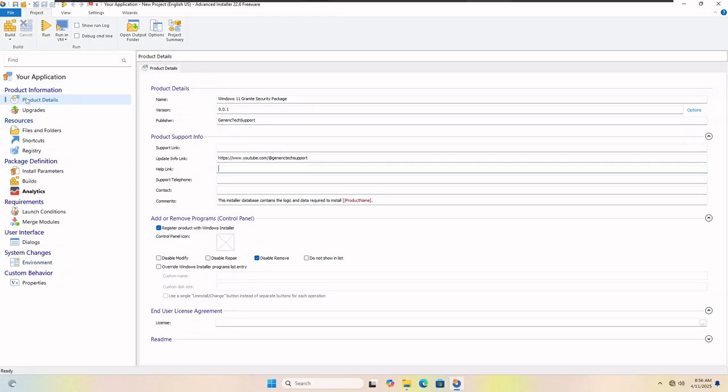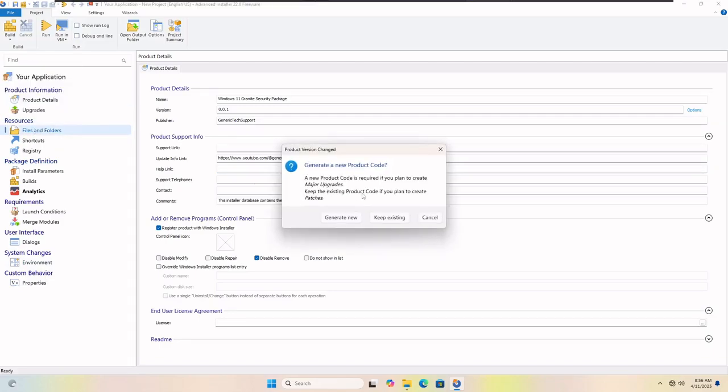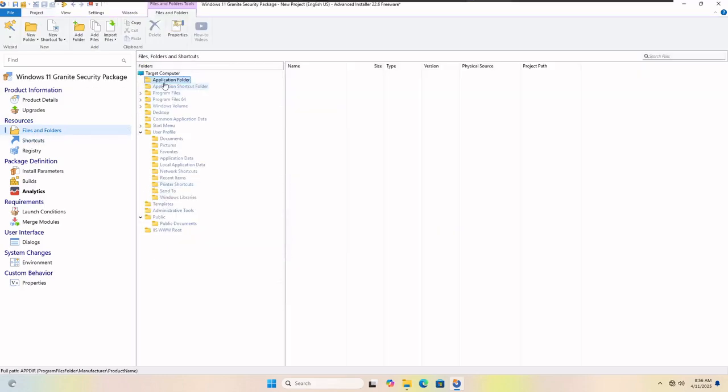Okay, so that's the product details. We don't need files and folders, but this is a place that you could go. Let's keep the existing. This is a place that you could go if you wanted to add additional files to your program files directory. So in other words, if you wanted to create an MSI file that literally just drops the files into a structure or directory, and then you want to execute that with a batch script on your domain, you could do so with this. It'll just create the MSI.